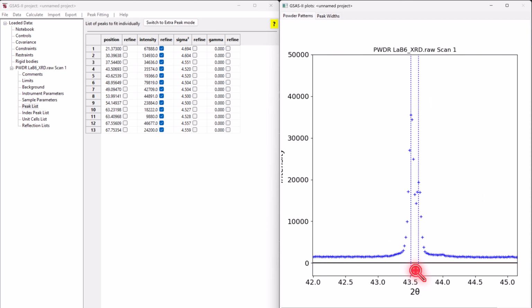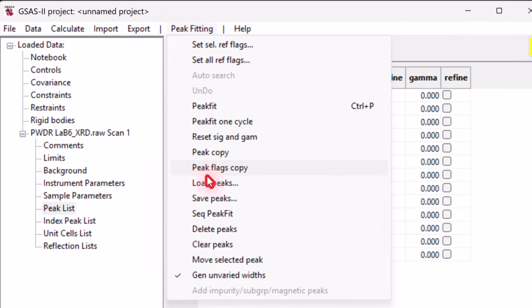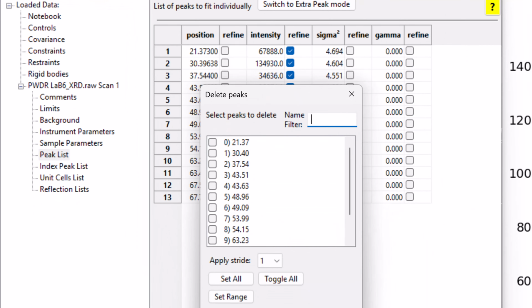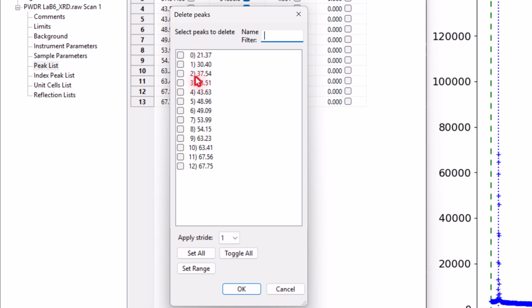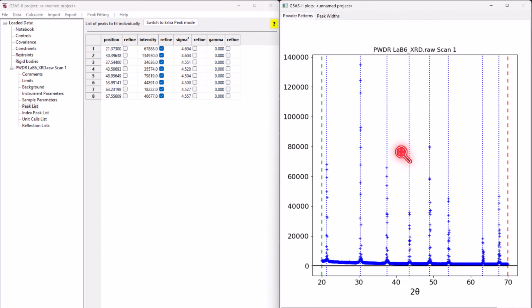Duplicate markers, weak noise features, distorted peaks, and overlapping features should not be treated as independent calibration peaks. Where the automatic search has placed 2 markers on one reflection, I select delete peaks and remove the unwanted entry. I repeat this inspection across the entire pattern until the list contains only clean, trustworthy peaks distributed from low to high angle. The first refinement is deliberately simple.